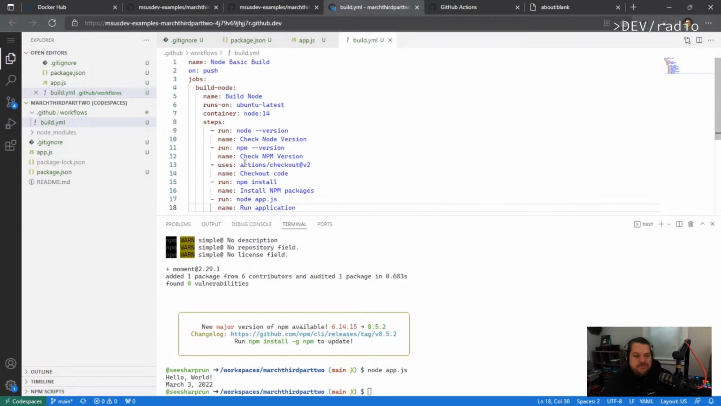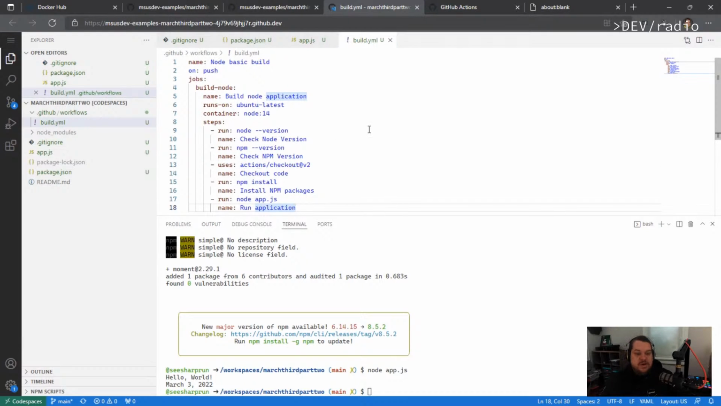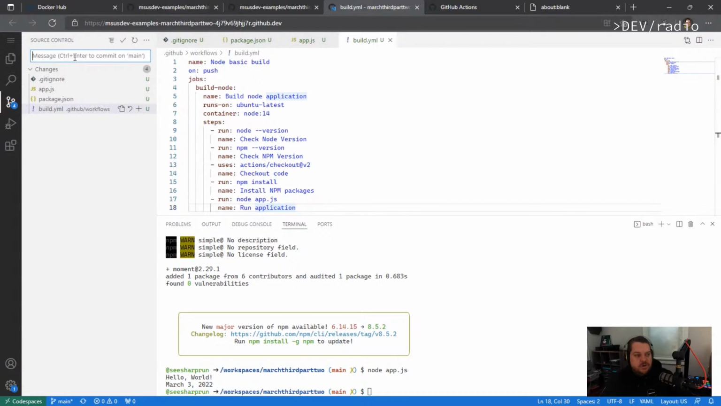So just a real quick refresh. We named this Node Basic Build. It runs on push, single job, build our node application, Build Node Application, runs on Ubuntu latest, runs in a Docker container, node tag 14, check the node version, check the npm version, check out our code, install npm packages, and then run our node application. I'm just doing this to make sure we're all on the same page about what we know about GitHub Actions. So go in. This should work, or we are in trouble.